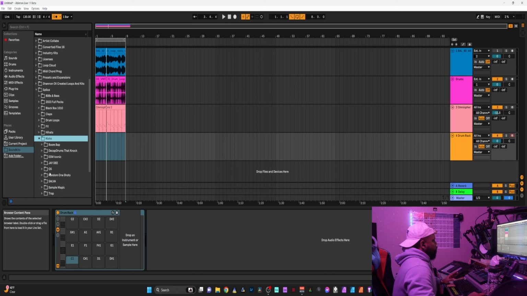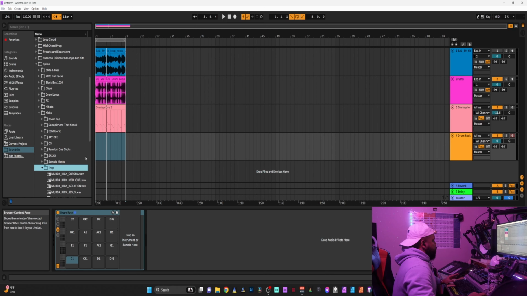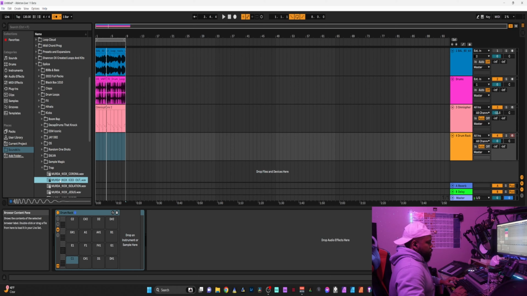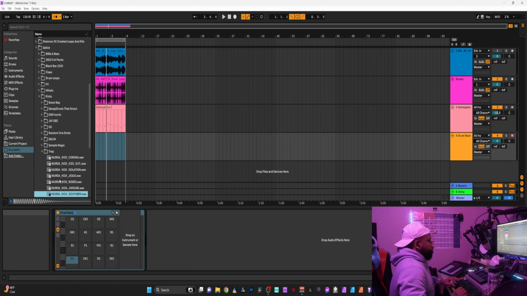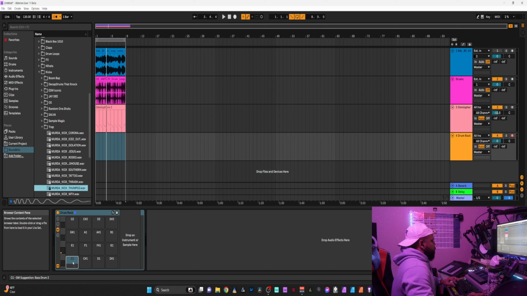Also, if you're playing your sounds and you're not hearing anything, it's because you don't have this button clicked right here, which basically automatically plays the sound when you click it. Cool beans. Let's throw that kick down there on C1.